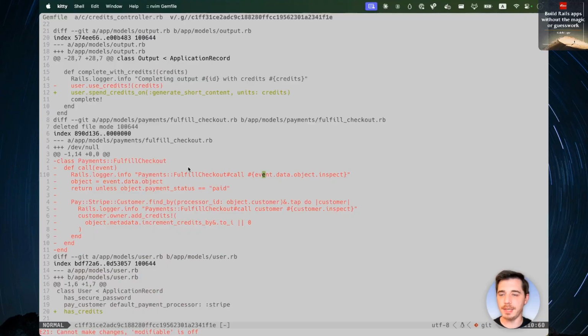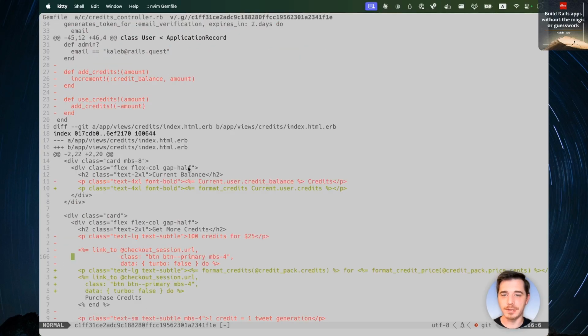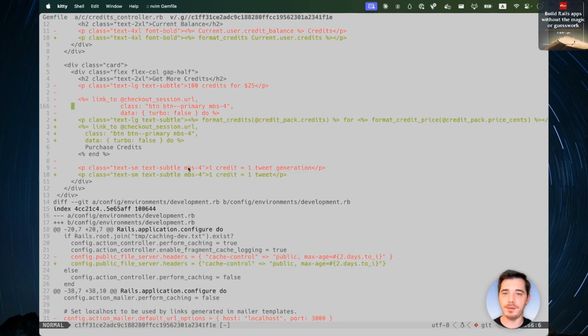I got to delete this little webhook model. I was using this in the payments gem to fulfill the order when it came back through the webhooks. But now the usage credits gem handles all this for me. So it handles fulfilling and adding credits to the user once you have actually paid. This is all you need to do to add to the user. And I was able to delete my homemade add credits and use credits methods in favor of using the ones from the usage credits gem. Instead of having hard-coded stuff in the view, I could ask the credit pack how many credits it has and how much it costs. So that's a nice bonus.